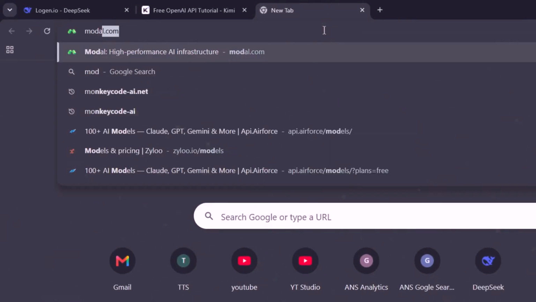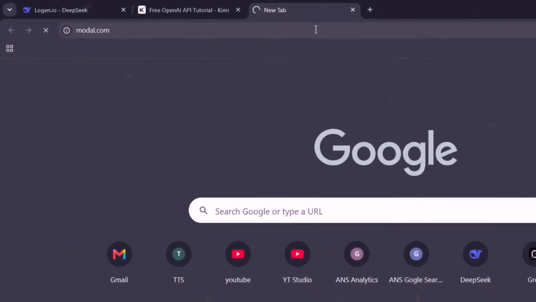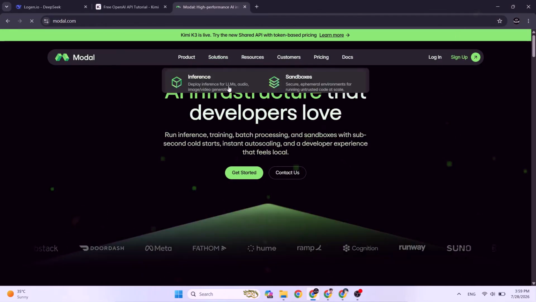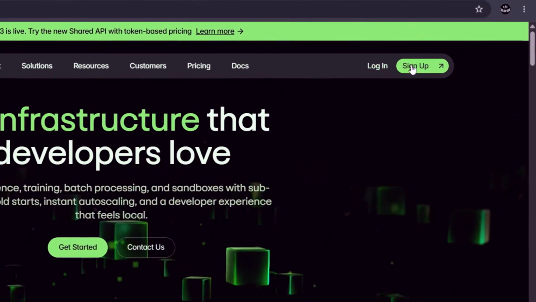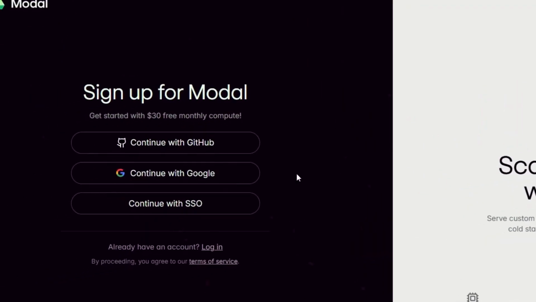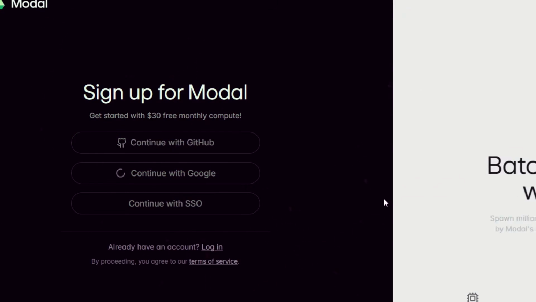Navigate to the model.com homepage, and once it loads, first we click Sign Up and choose between GitHub or Google. So I will select the Google option to register our account. Notice how every single user receives a free $30 credit here. Once you register, you get a free $30 credit for the Kimi K3 model.